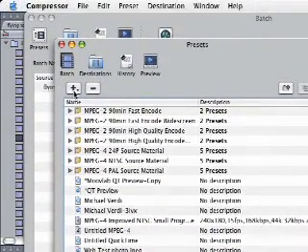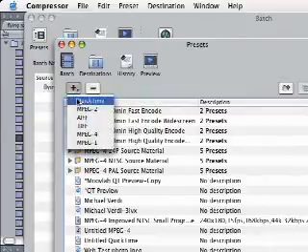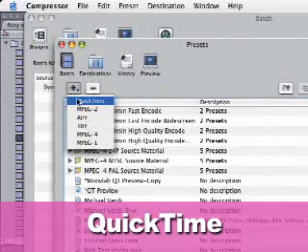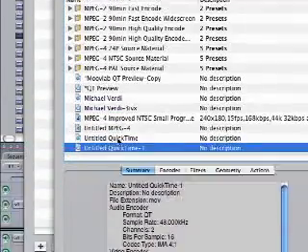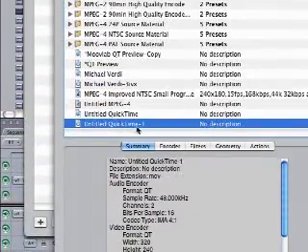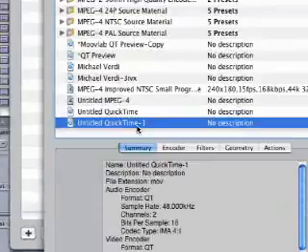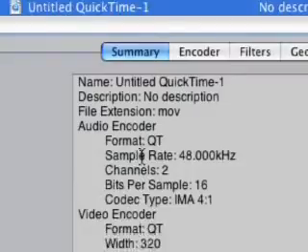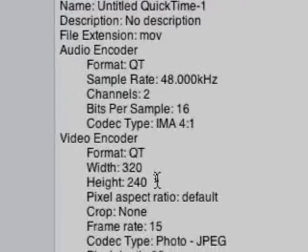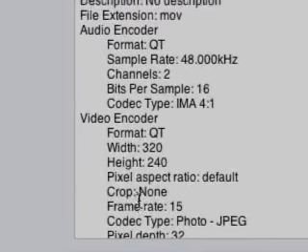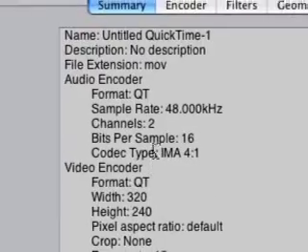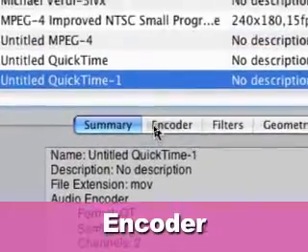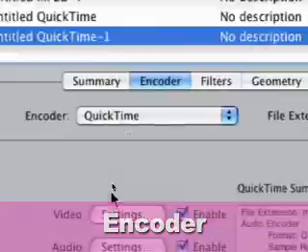So go up to this little plus sign, and it says Create Preset, and we'll click on that, and we'll choose QuickTime, which is the top one. You'll see at the bottom we have Untitled QuickTime 1, and we're going to zoom in. So that's our Untitled QuickTime, and you can see the summary with the default settings, and we're going to change all those settings. And we're going to start with encoder, where we're going to change the codec.